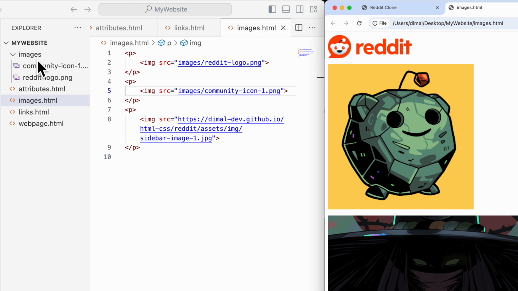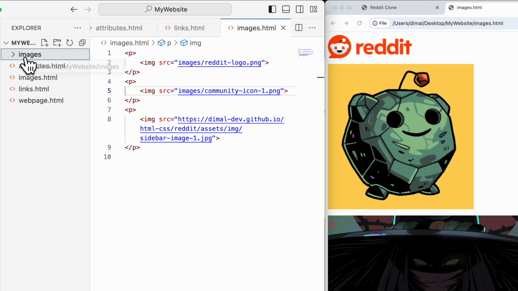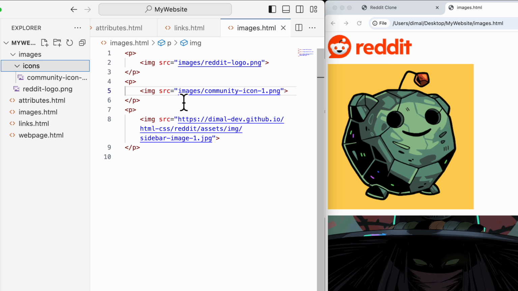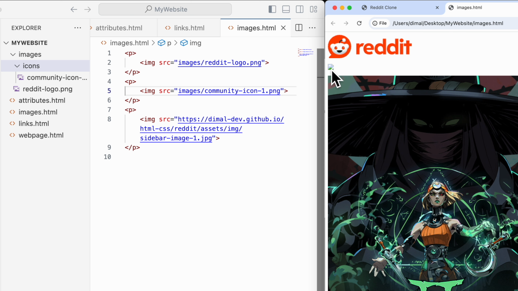We can nest folders inside folders as many levels as we want. Let me quickly show you that. So I'm going to select the images folder, then click Create New Folder. Let's call it Icons. Then I'll move the Boldy image into the Icons folder. Now, this URL is incorrect because this file is now not in the Images folder. It's deeper, it's inside the Images and then the Icons folder. So if I reload the page, the Boldy disappears.